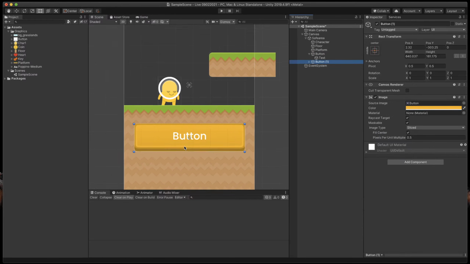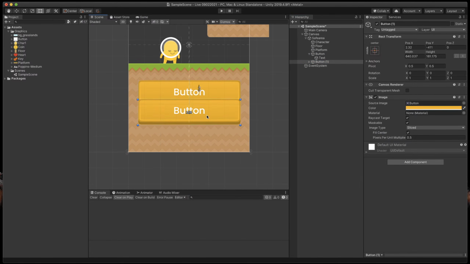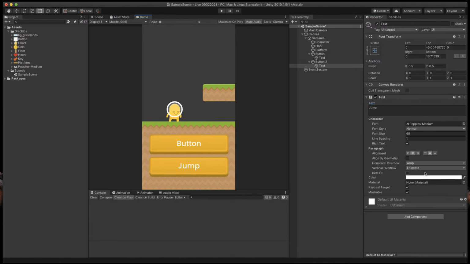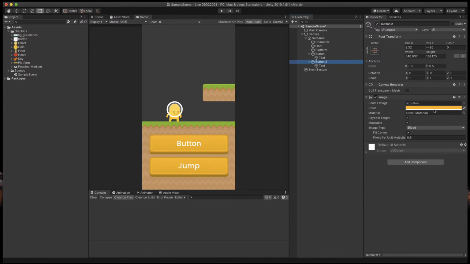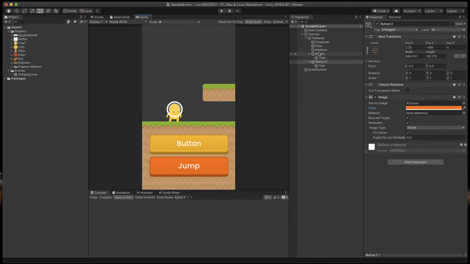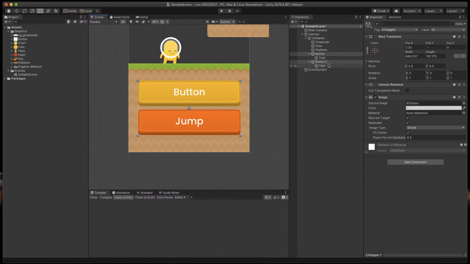I will duplicate it, move it down, call it button 2, and also change its text to jump like in the previous video. We can also modify its color. I think the buttons are a bit too big right now, so I will change that. Let's select both of them and simply stretch them.